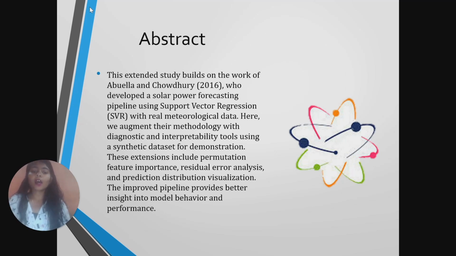interpretability tools and a synthetic dataset used for demonstration purposes. The tools are used for permutation feature importance, residual error analysis, and prediction distribution visualization, and this gives deeper insights into model performance and behavior.